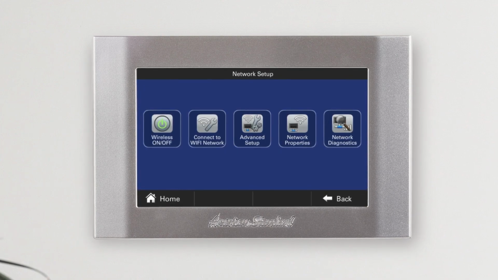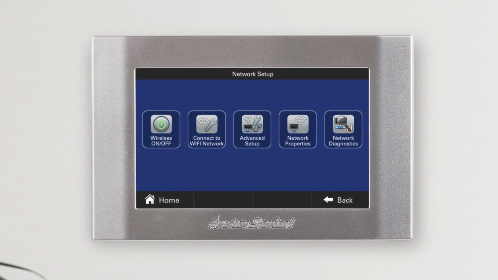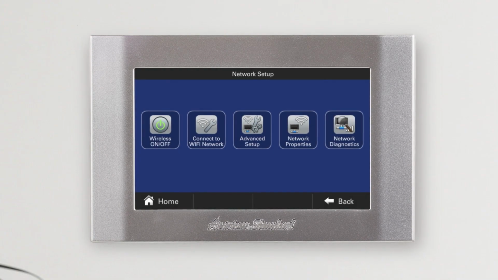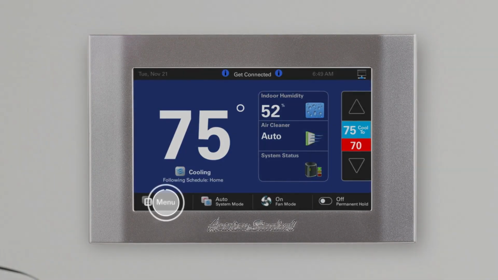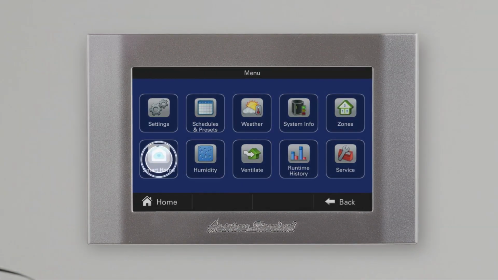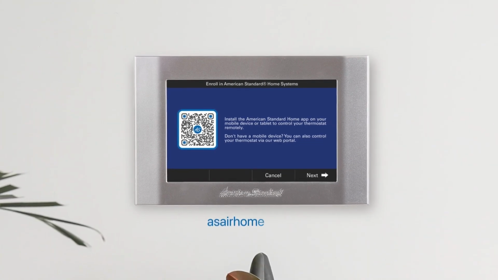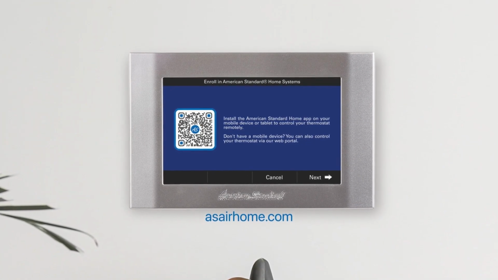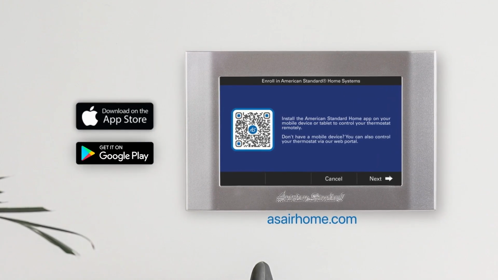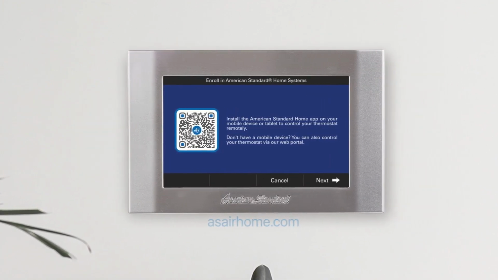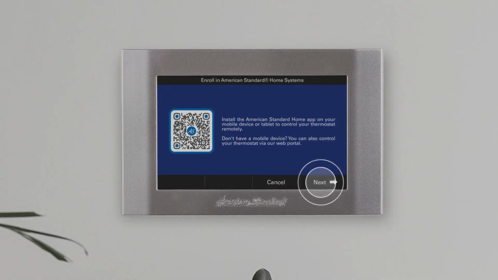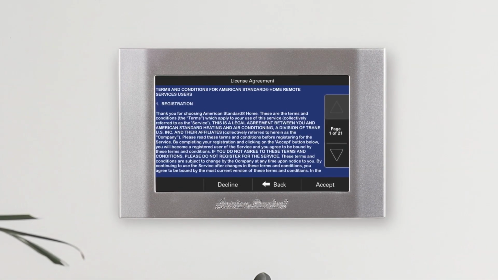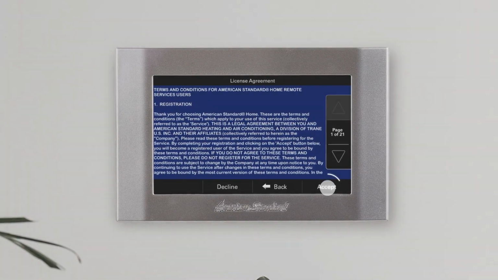Now, to enroll in American Standard Home, first press Home to return to the main screen. Press Menu. Then select Smart Home. If you don't already have the American Standard Home app, you can scan the QR code to download, or visit the Apple App Store or Google Play. Once you have the app, press Next. Please read and agree to the license agreement by pressing Accept.